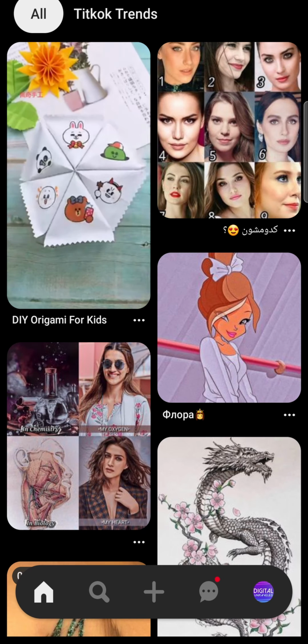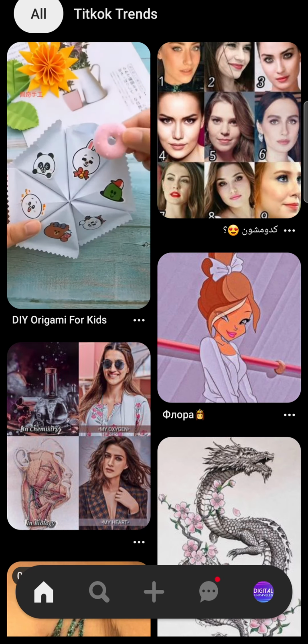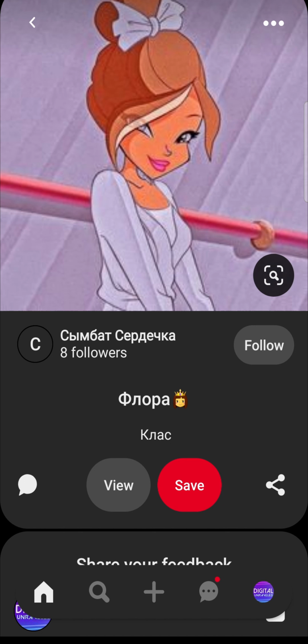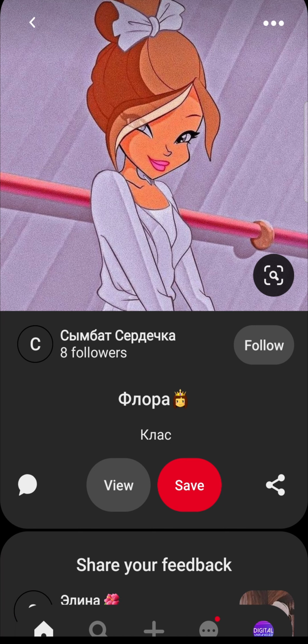So this has been a problem for some users on Pinterest when they tap on a pin, let's say for this one example, and then tap on the save button, it saves it to a quick save board. Now you can archive the quick save board, but that doesn't work all the time.